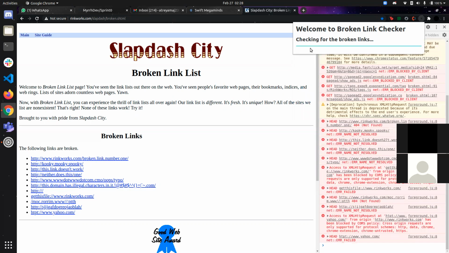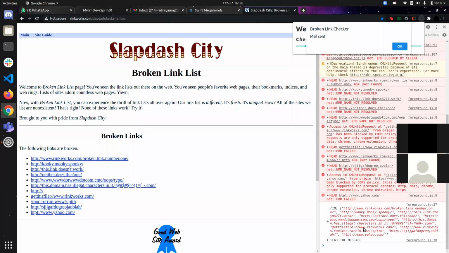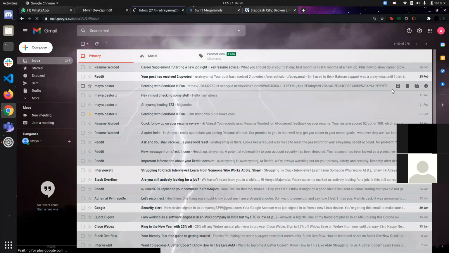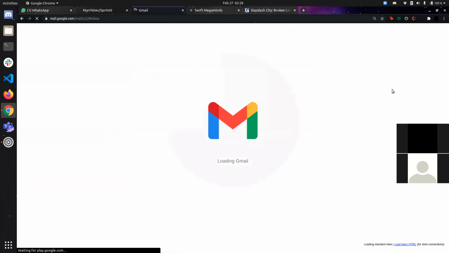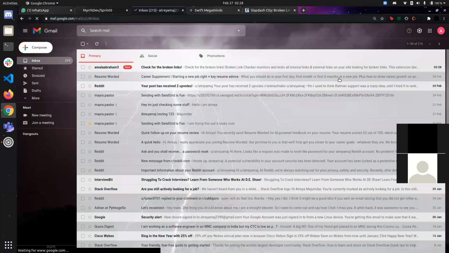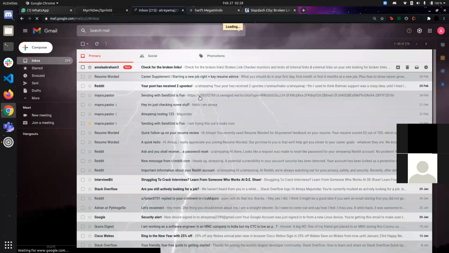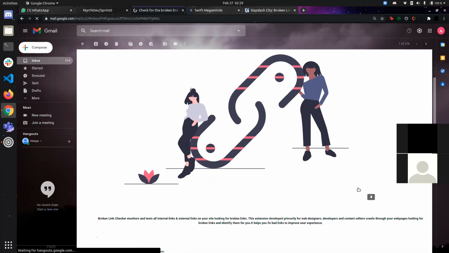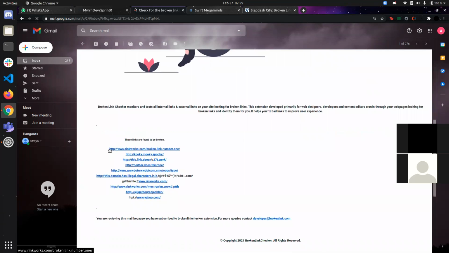It's just going to iterate through all the links and you can see what's going on there. And then it says mail sent. Now that it says mail sent, I'm going to go over to my inbox and refresh. And we have an email that says check for broken links. We have a very nice template with a minimalistic design, and we have all the broken links that we found on the website over here.